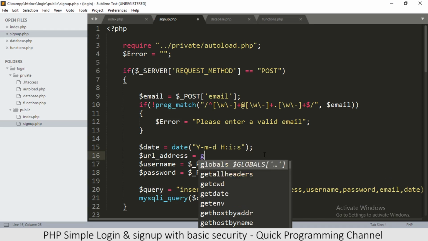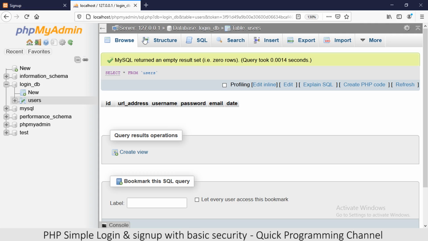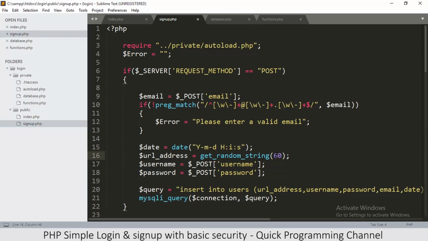So I'm going to call this function get random string, that's more descriptive. And then we're going to supply a length that will be the maximum. So I'll put 60 there because in the columns there, when structuring this, we set this to contain at least 60 characters, so it can handle that. But 60 will just be the maximum. It can be shorter or longer.